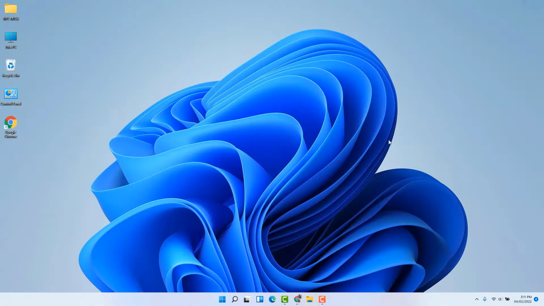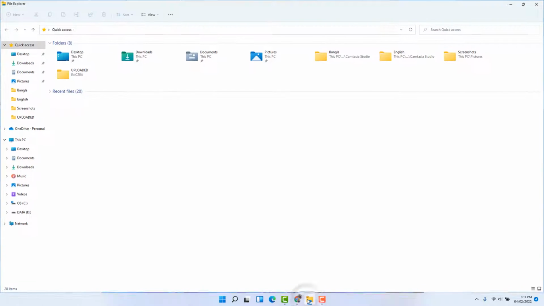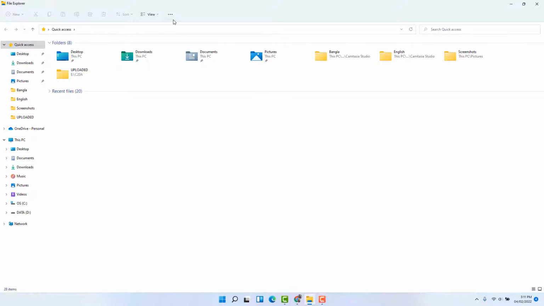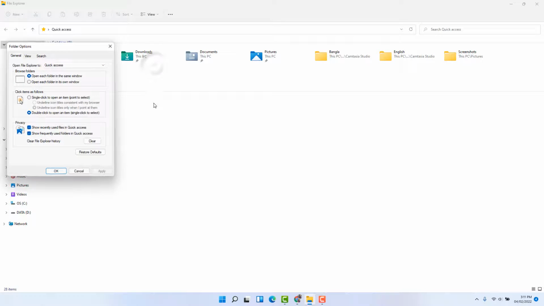So in order to do that, you need to open File Explorer first, and then you need to click these three dots. After clicking the three dots, you need to click Options, and then you can see a pop-up appear. Here it says Open File Explorer to Quick Access. By default, it's Quick Access.